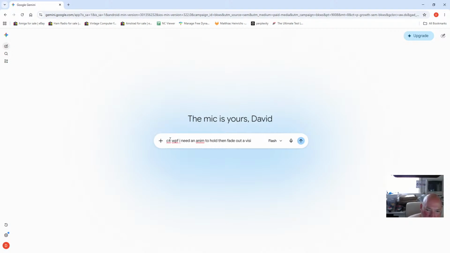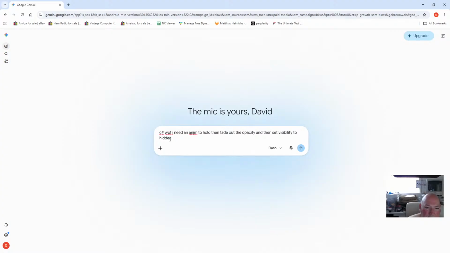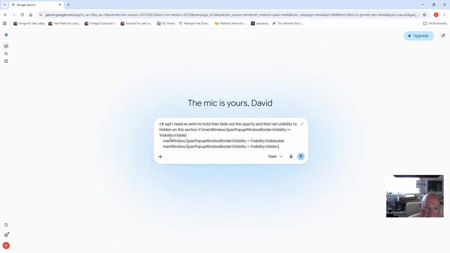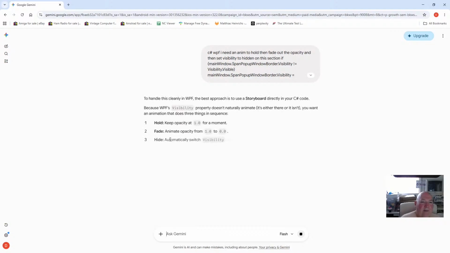Won't be able to do that. You'll have to set the opacity. Fade out the opacity, and then set visibility to hidden on this section. Create me an animation. This is what AI is good for.